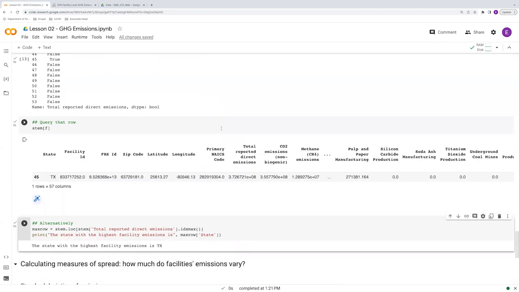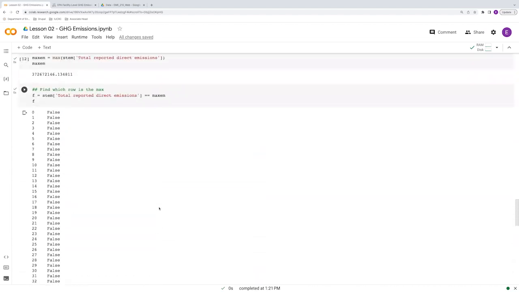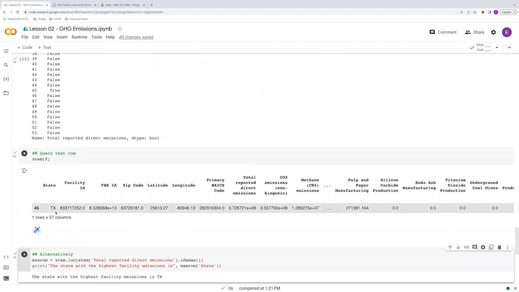All right, so we've covered histograms, mean, median, and then ultimately summarizing data within groups. Note that Texas here is the largest of the continental United States. And so you might say, well, of course it has the highest total direct emissions. It's a really, really large state, lots of people, lots of industrial activity. Makes a lot of sense.